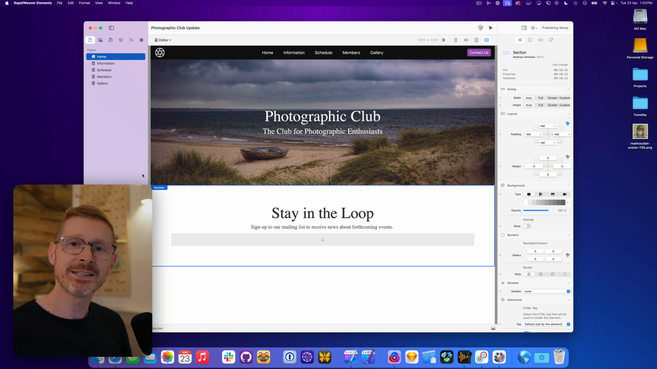Now, we've got an exciting week for you this week as we've got a new feature to demo. And it's not just any old new feature. We think it's kind of groundbreaking and it's really going to change things.